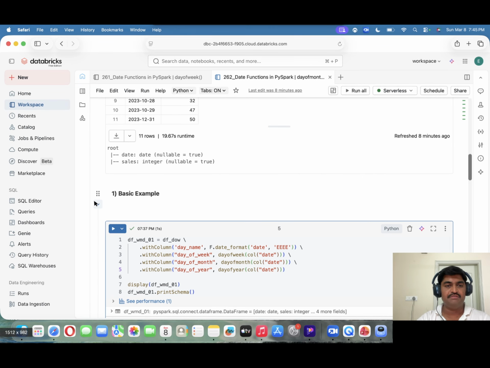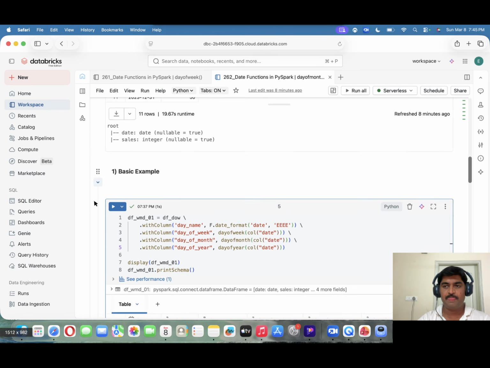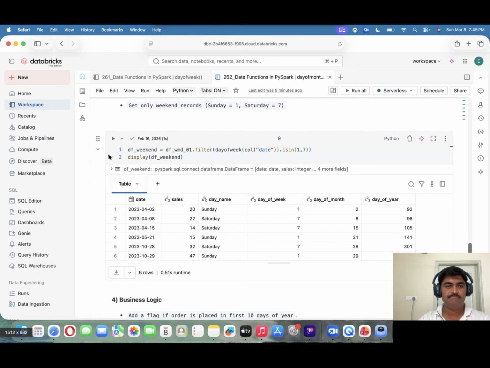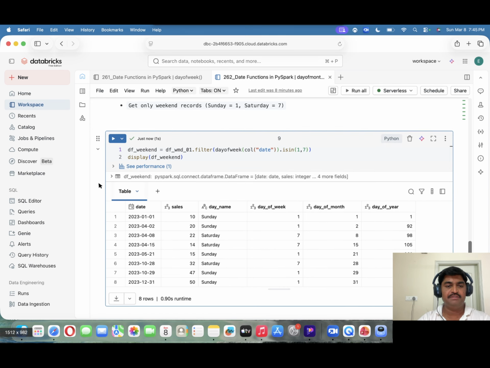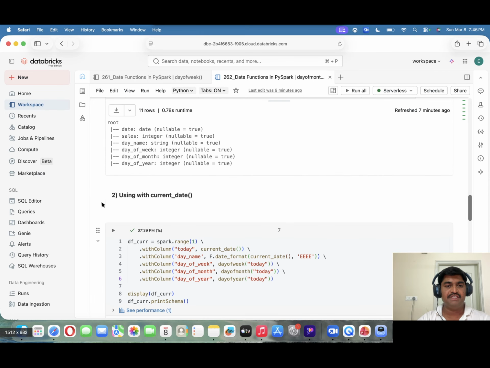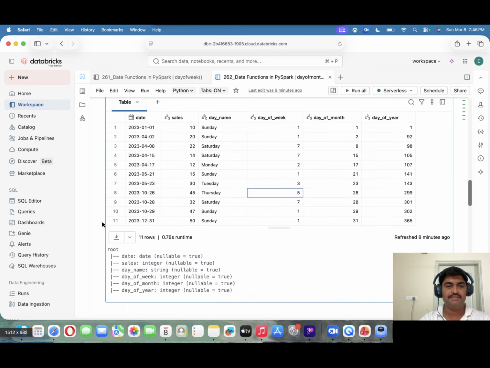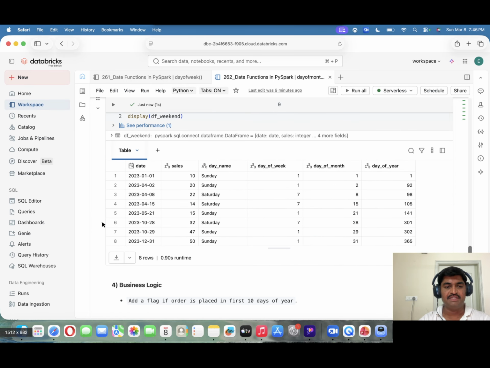Let me run one more time. Okay, so now we are getting a total of 8 records. Initially we have 11 records. Out of 11 records, it will filter out these 3 records, and the remaining 8 records we will get.